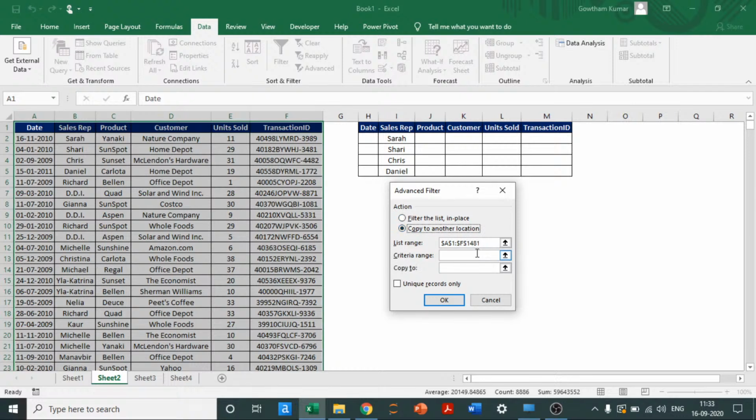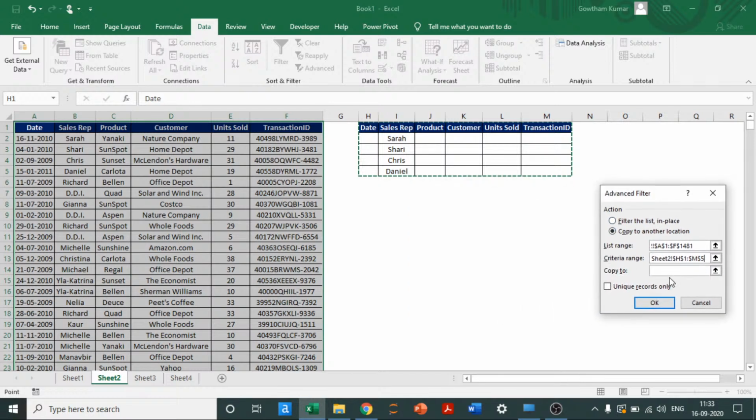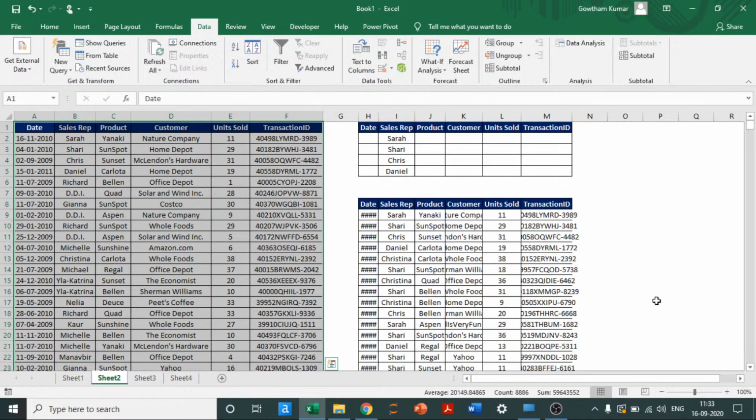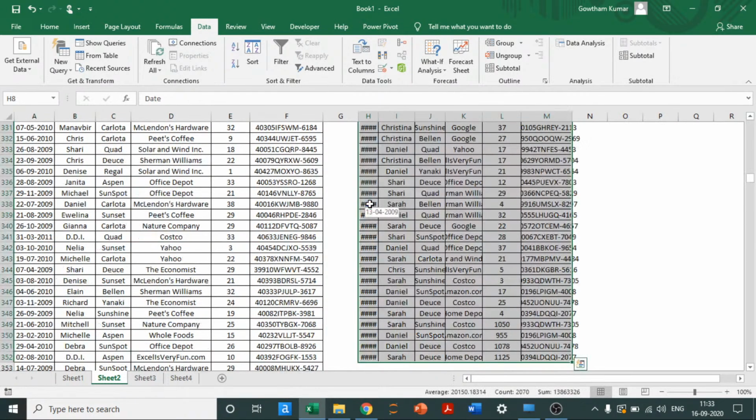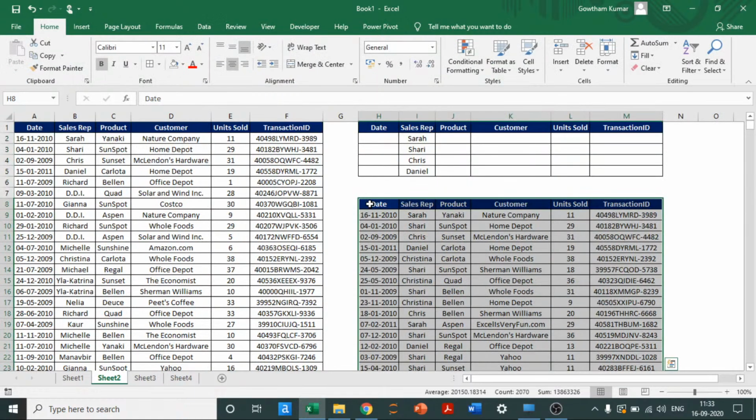Copy to another location. Choose the range in which our data is present. This is our range, so I'll choose this to be my range. Then I will choose my criteria range. This is my criteria range. It has 4 criteria. It should retrieve the values of Sarah, Shari, Chris, and Daniel, and it is asking me where I want to copy this information. I want this information to be copied here. Just give OK. It directly copies the information of all these 4 sales representatives for you.